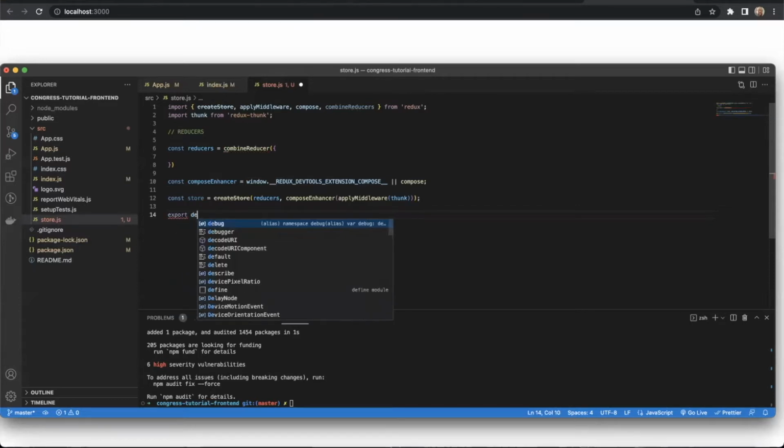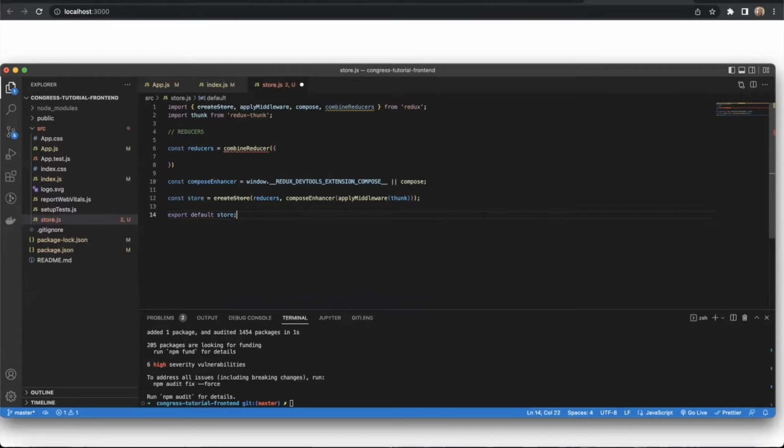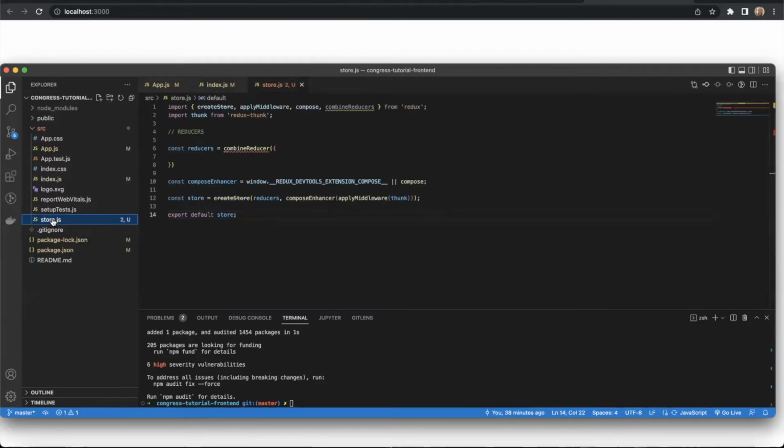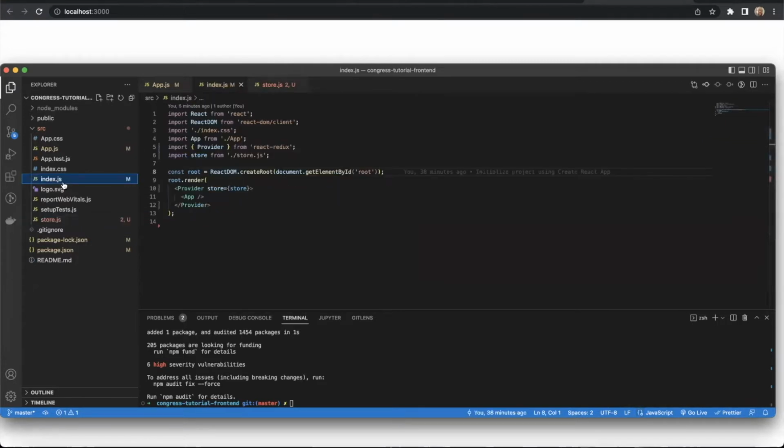So we're going to go ahead and export default store. And now we are done. We have our store set up and configured. That will then be passed down as props throughout the rest of our application. And we can use any state that we put within store, specifically within this reducer section here. Any state reducer that we put in this constant will be available throughout the rest of the application.